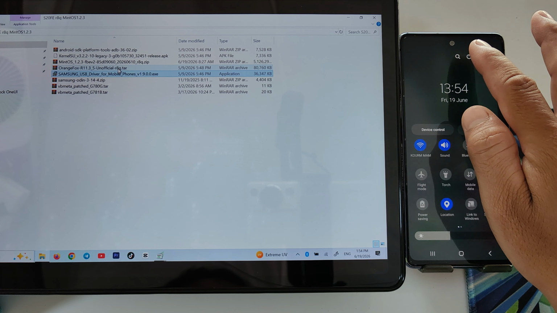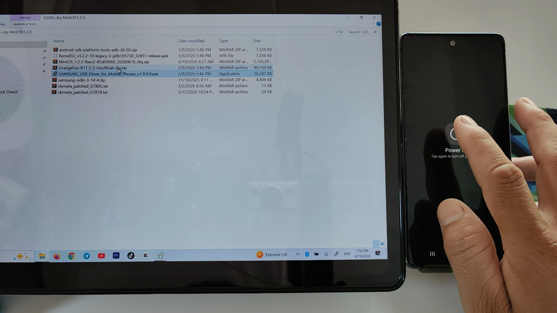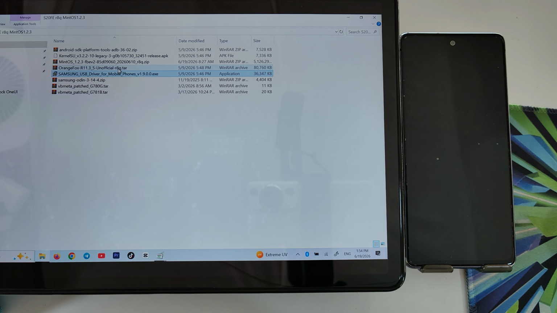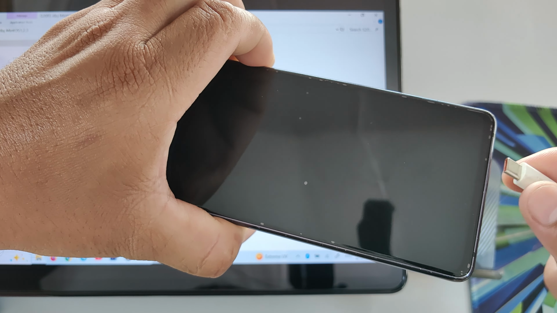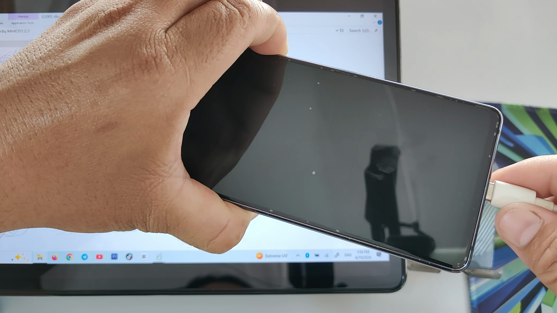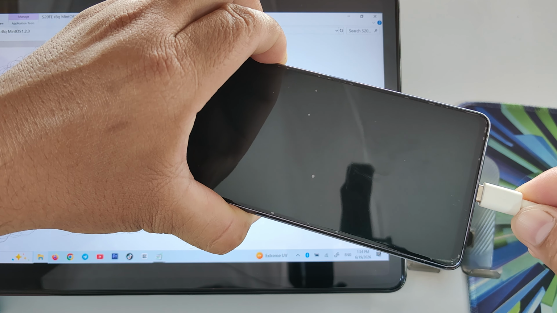Power off the device and boot to download mode. Hold both volume up and down buttons, then connect the USB to the PC.